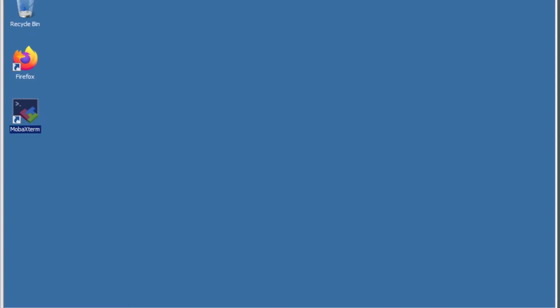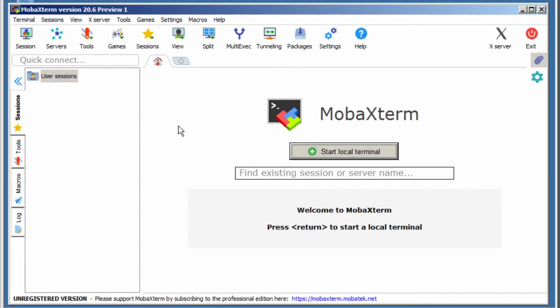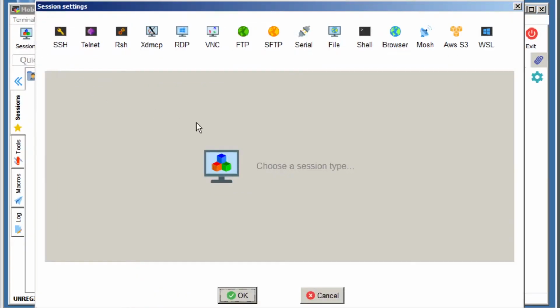The first thing we need to do is to log into the node via SSH. My preferred way of doing this is a bit of software called MobaXterm, and you can download a free home version of this software, which has a couple of limitations, but that's fine. The first thing you need to do is create a new session.